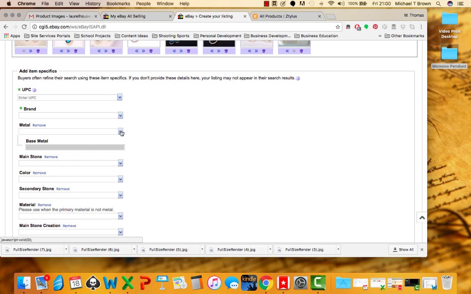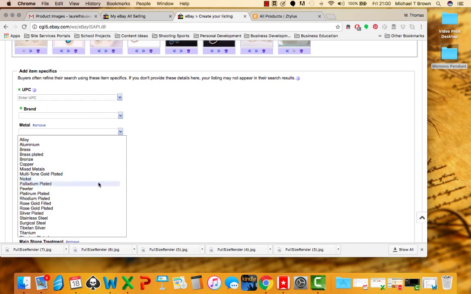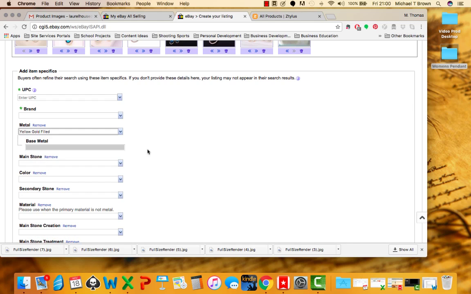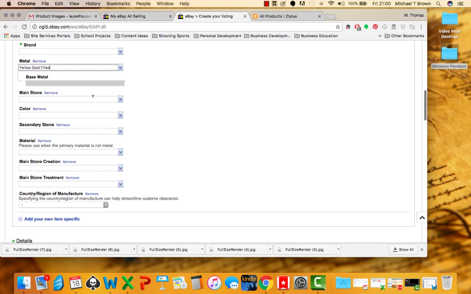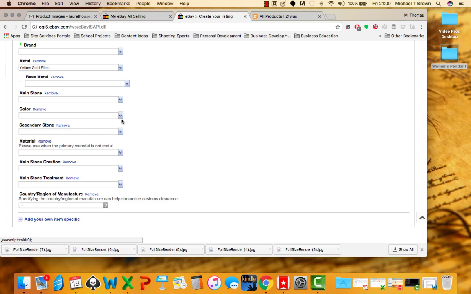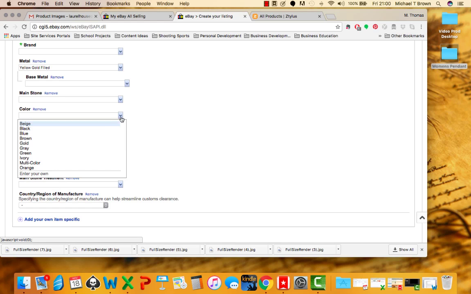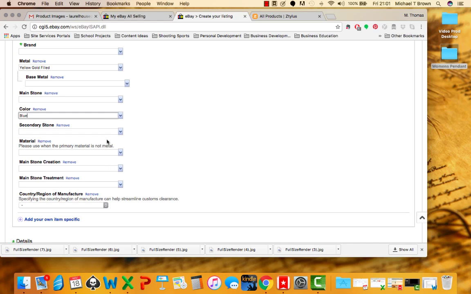Metal gives us a drop-down menu. For this one, we're looking for gold-plated. All right, yellow gold filled. That'll work. Okay, main stones, not exactly sure what that is, so we're going to leave it blank. Color is going to come in at blue.